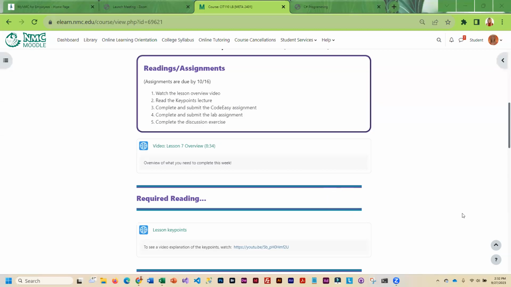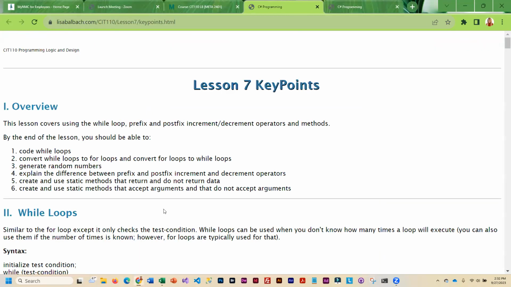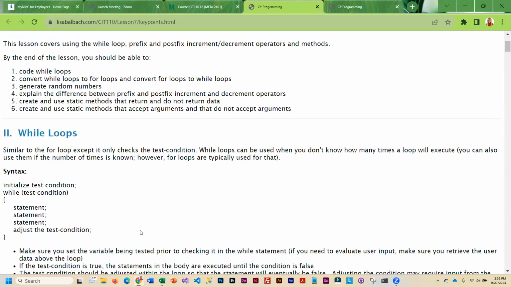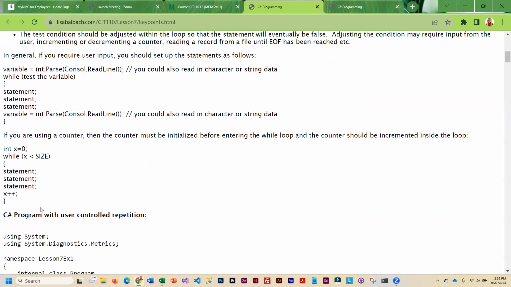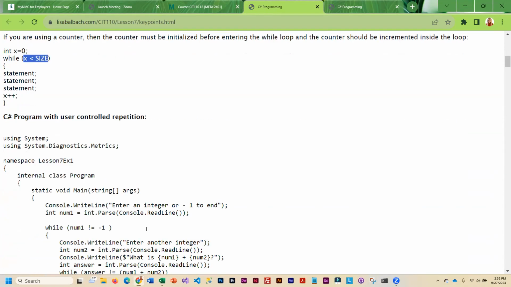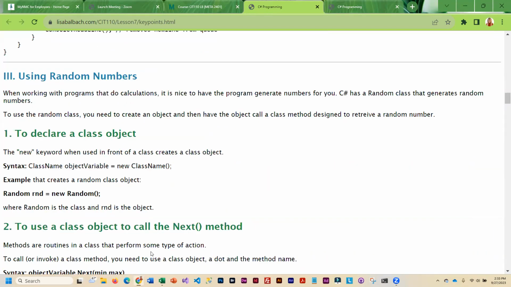This week you are going to be learning about while loops, and you will also learn about C# methods. To begin with, you are going to go through the lesson key points. They give you a nice foundation in how to construct and use while loops, the different types of conditions that you can test to see if you should continue with the loop or exit the loop. And it also gives you a really nice foundation in methods.